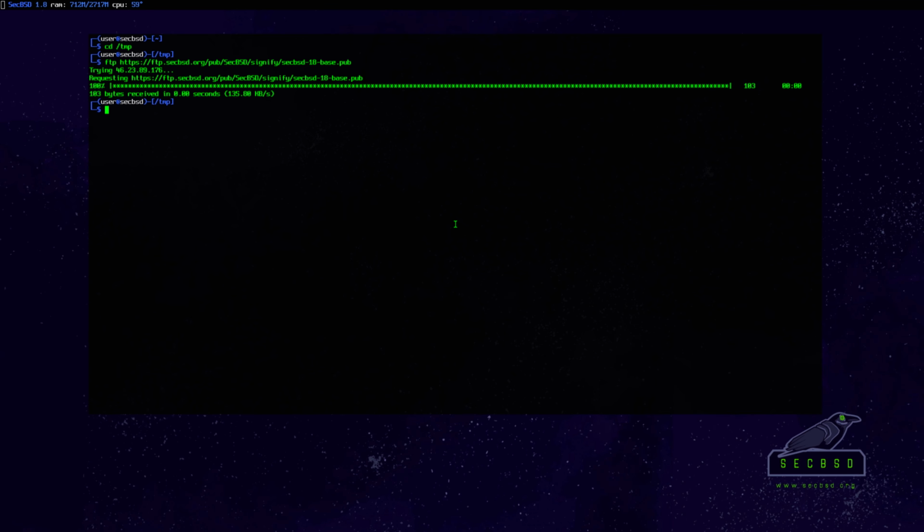Alright, let's dive in. First, we'll hop into a temporary directory. This is where we're going to grab everything we need for the install. Then, we're going to fetch the SecBSD public key directly from the official servers using the FTP command. Easy, right? Once that's done, we'll download the actual installer image, the file called install18.img, and the SHA-256 signature file to verify it.